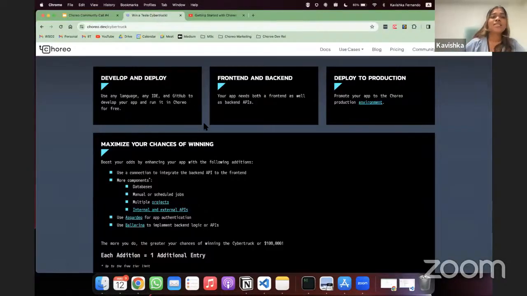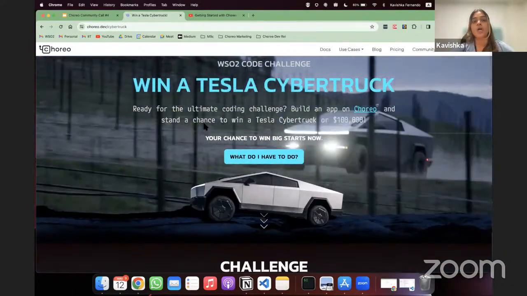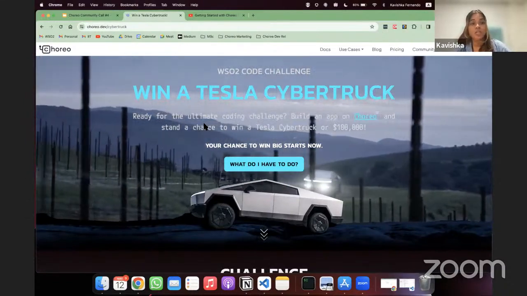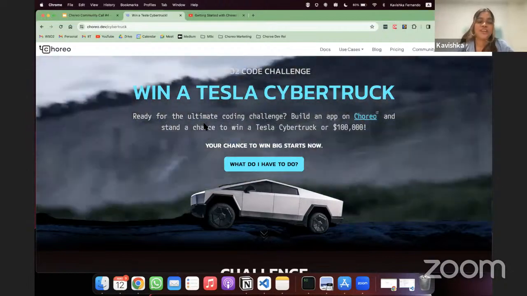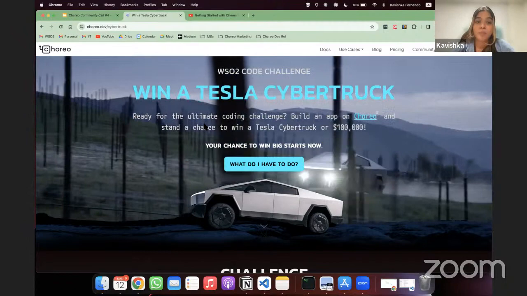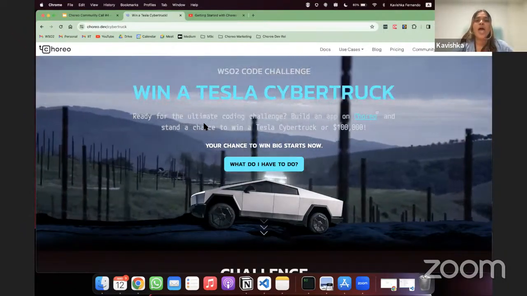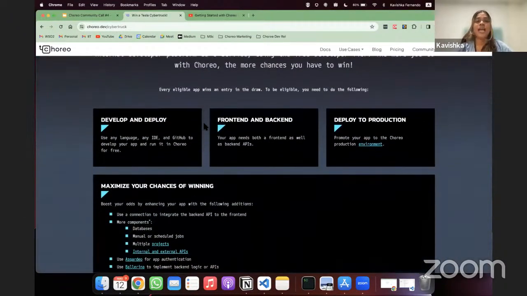For anyone who hasn't heard about the WSO2 Code Challenge, let me take you through what it is about. WSO2 is currently running a code challenge which gives you an opportunity to win a Tesla Cybertruck or $100,000, which is a pretty cool gift, right? There are 10 additional winners who also have a chance of winning a MacBook Pro. All you have to do is build an app on Choreo and deploy it on Choreo, and then you have a basic entry with a standing chance to win this amazing gift.